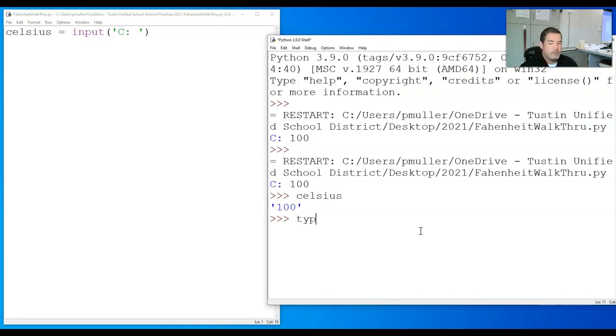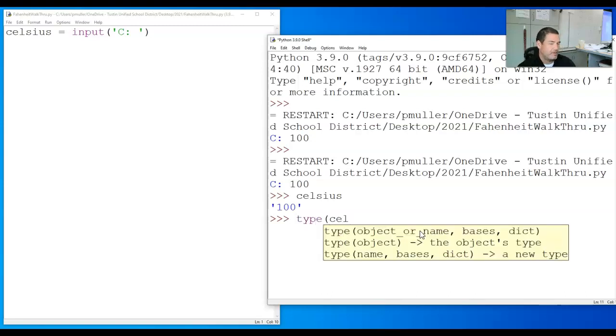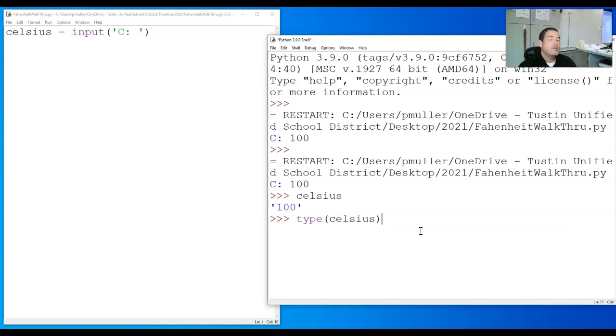So, if I'm not sure about that, I'm kind of like, well, wait a sec. Yeah, it can't be right. It can't be a string. Well, I could check the type of Celsius, and sure enough, it is a string. So we talked about a couple ways you could change that.